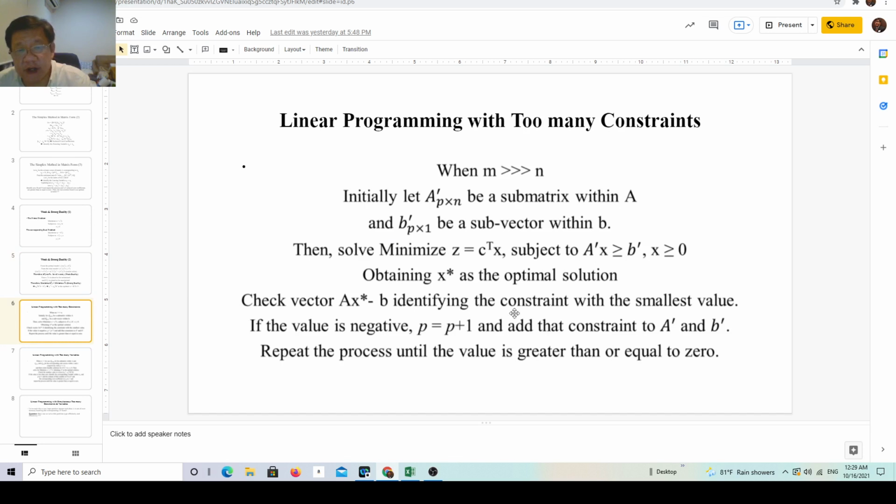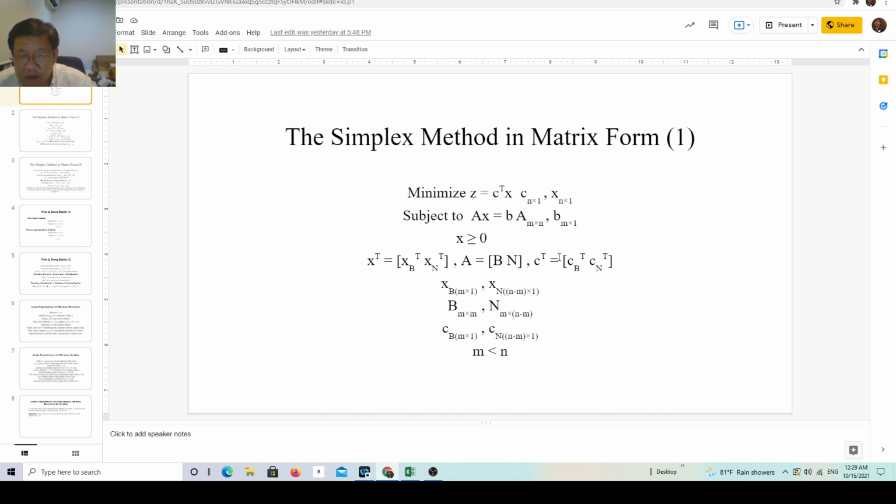So today we're going to continue with this slide and consider the case of linear programming with too many constraints. What too many constraints means is, let me go back to the original matrix form. If you have constraints in terms of equations, certainly you need this condition. This means that the number of constraints has to be less than the number of decision variables, once you have converted all the inequalities to equations.